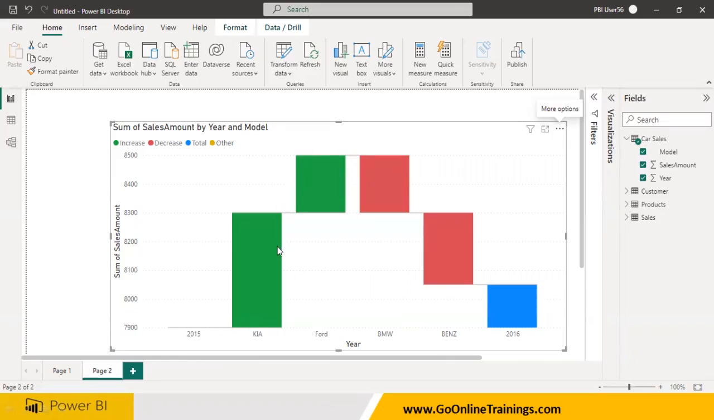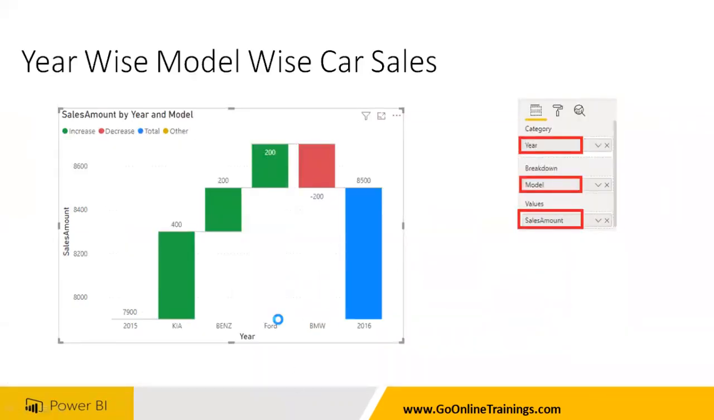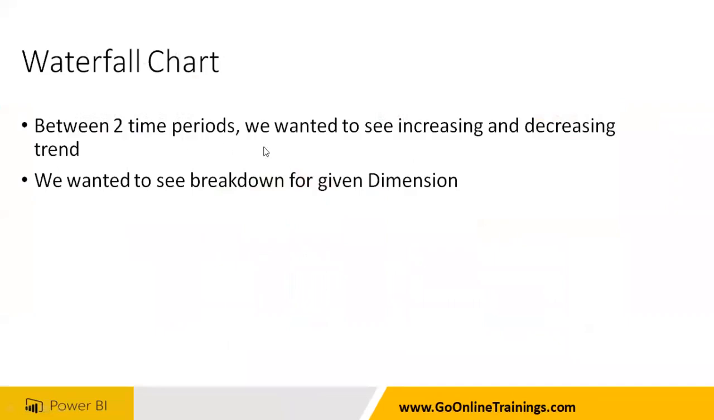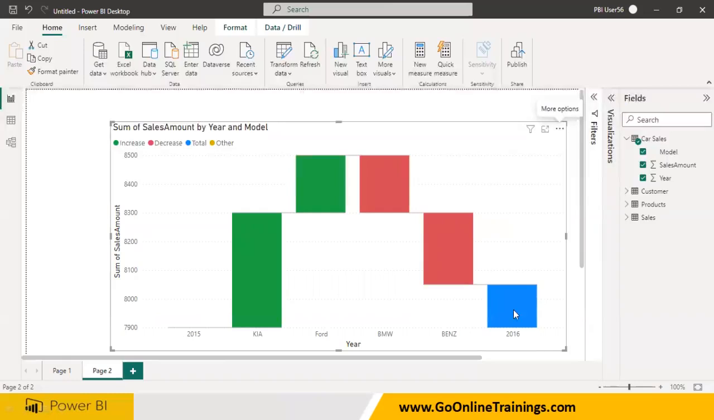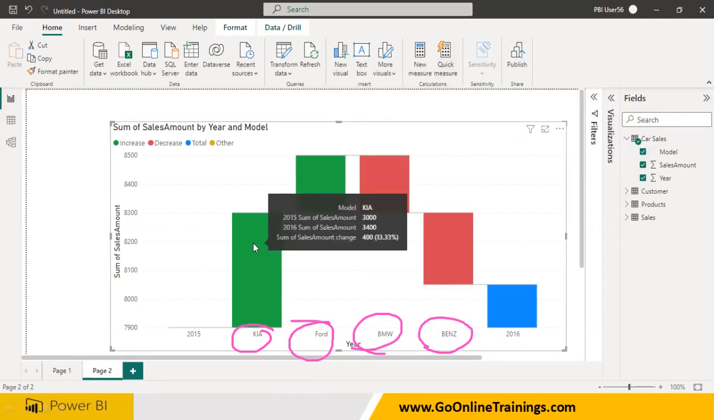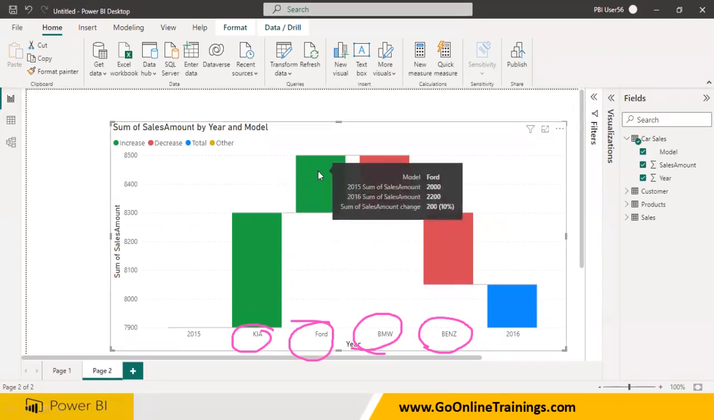You have to sort the data based on the year numbers, right? So when you sort the data, you will be able to understand. It is going to give you the data based on this. Clear? So between two time periods, we wanted to see the increasing or decreasing. So I have two time periods, 2015 and 2016. I'll take Kia, I take Ford, I take the BMW. So Kia sales got increased, right? From 15 to 16, when you mouse over it, you will come to know. It is increased by 400, that means 13% increased. And this is 200 only, 10% increased.